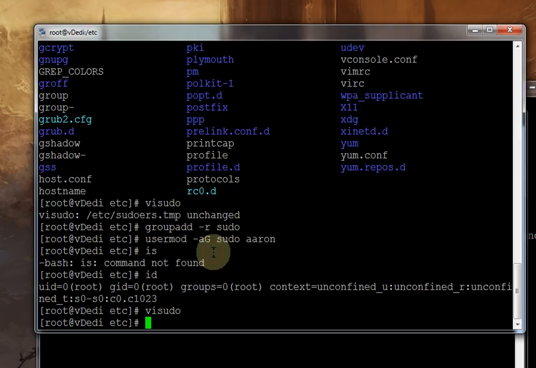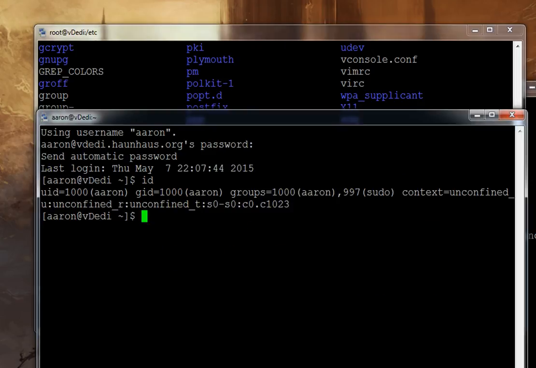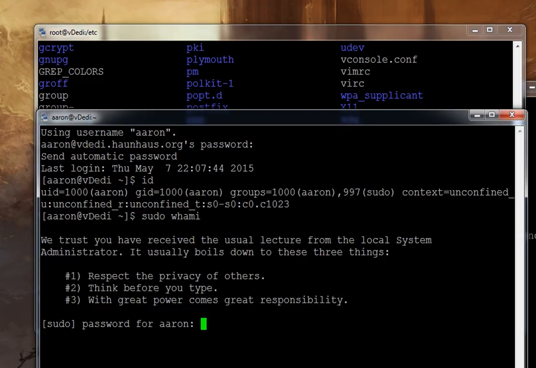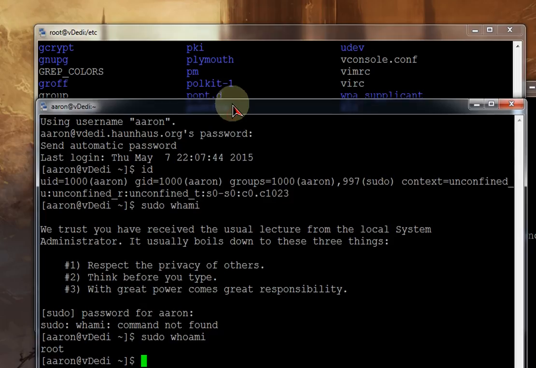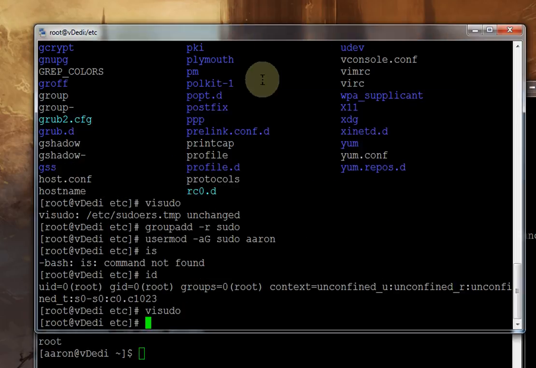This means that as Aaron, we can now sudo things. So a quick way to test this is go sudo whoami. The first time a user uses sudo, it'll give this little blurb. It says, we trust you to receive the usual lecture, and it's basically just a warning. And then it will ask you for your password. Oh, I spelled the whoami command wrong. Sudo will not prompt you again for quite some time. The length is actually configurable. You can even configure sudo to not require a password.